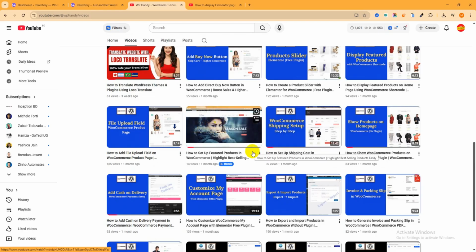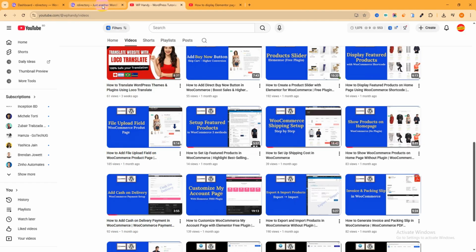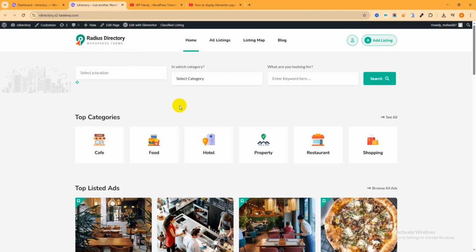Then let's begin. So go to the website and you can see this is a classified listing website and currently it shows left to right, but I want to convert this website from left to right to right to left. That means I want to make it RTL.